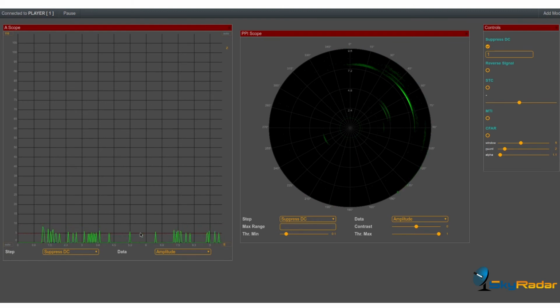We can change this value or the max value also. So same thing in AScope and BScope, you can adjust the mean threshold better to remove more noise.